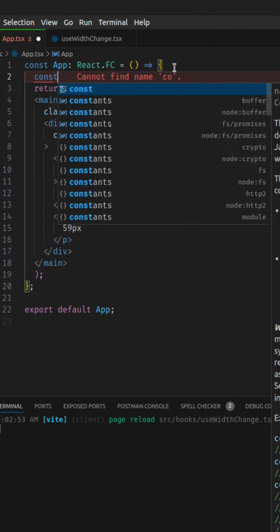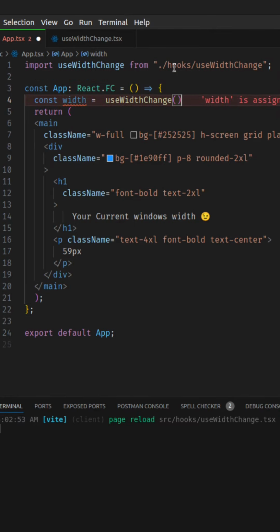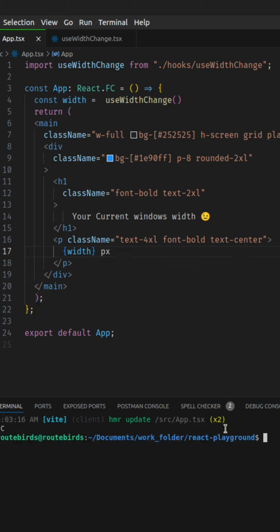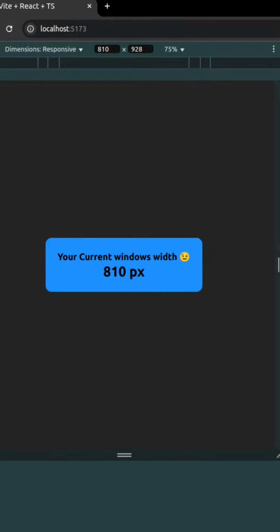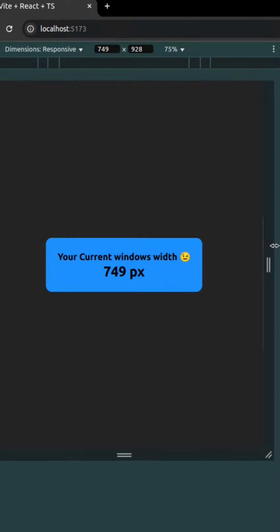And then let's head over to App.tsx, where I've set up basic JSX for you here. All we can do is just create a variable called width, and then call the hook useWidthChange, and then pass in this variable here. We just call it width, and we add px and save. When we save, you see that our server reloads over here. So let's just run our dev server, and we'll move over to the browser, and voila, this is what we get. So let's try resizing this, and you see that whenever I resize it, the width is changing, and it's reflecting over here.